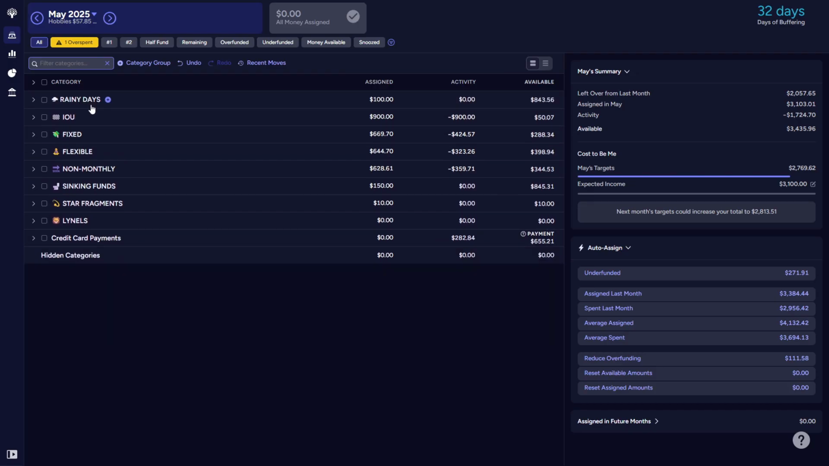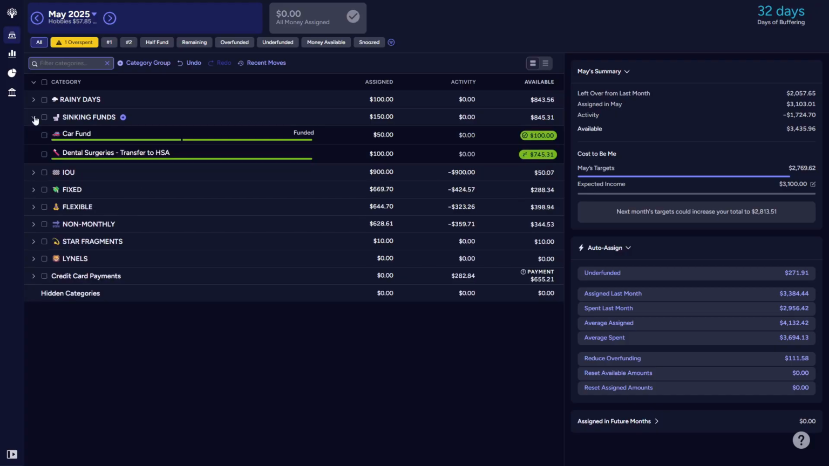And the next thing that I want to put in terms of importance is going to be my sinking funds. I do have a goal of getting to $4,000 in my savings by the end of this year. And my sinking funds, I really want to start revving up on those. Right now, I only have two. I have the car fund and I have the dental surgeries. I'm going to be adding a few more that I think would work better in here.